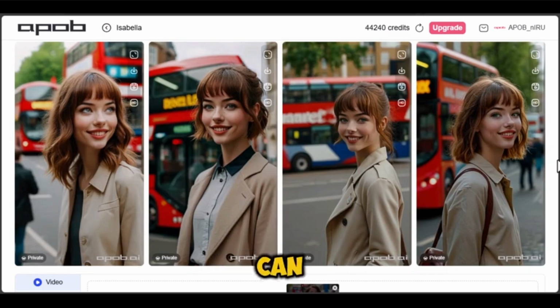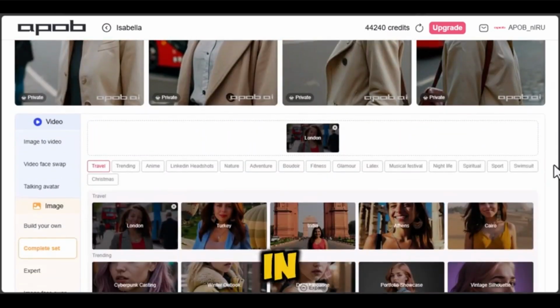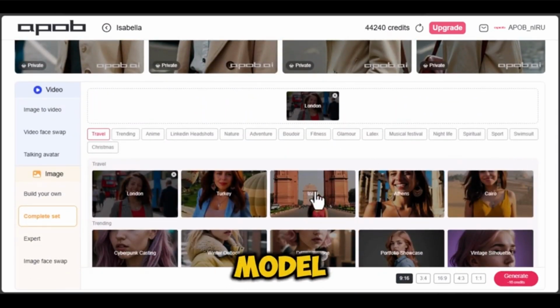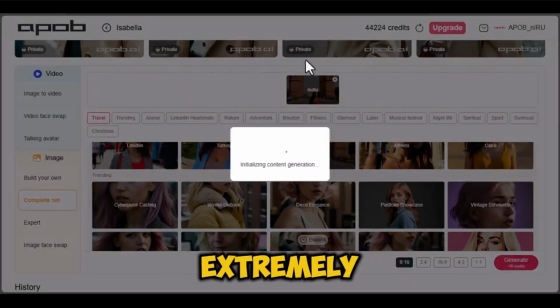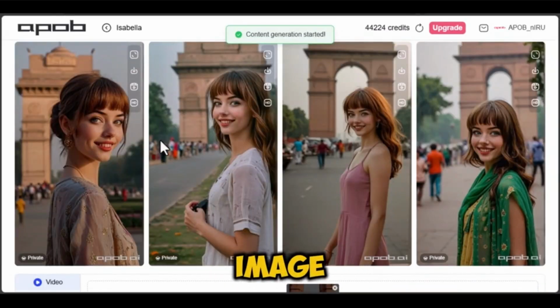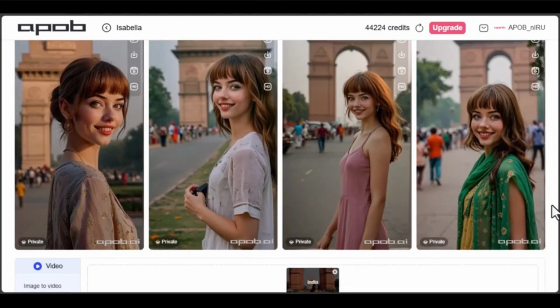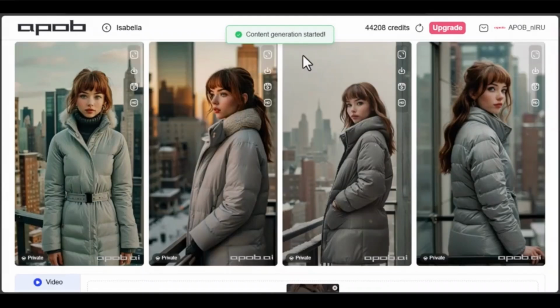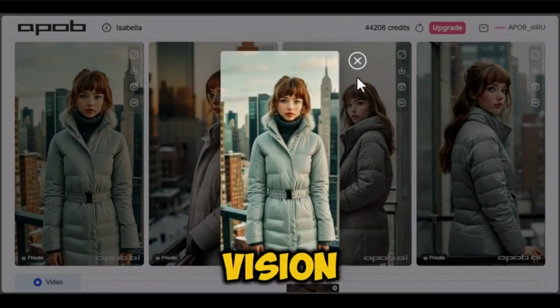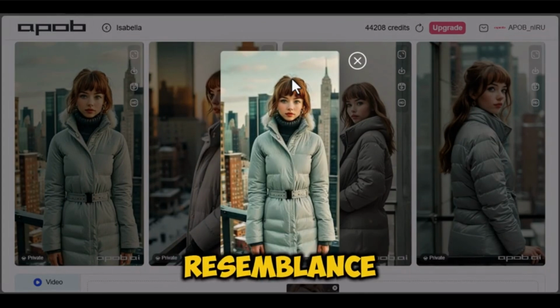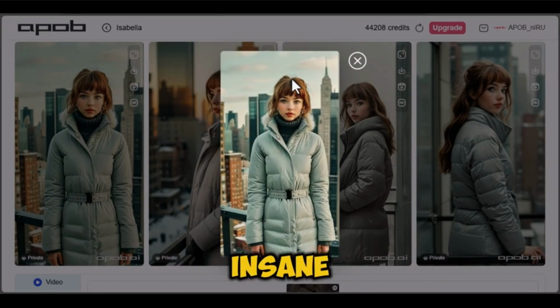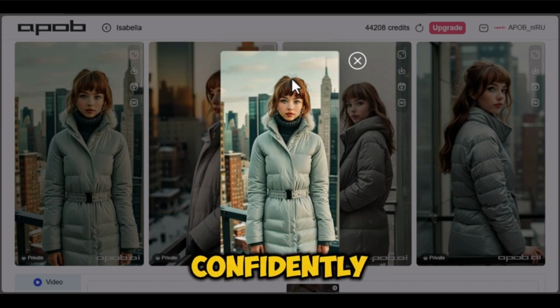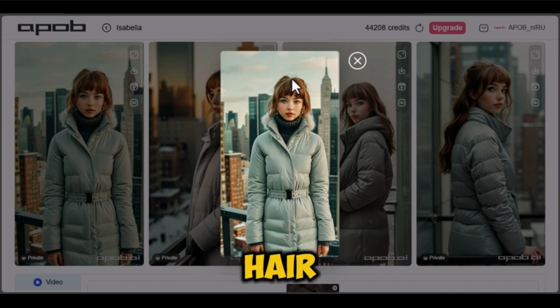Amazing. We can also place Isabella at India Gate in New Delhi. Select this model and click Generate. It's extremely consistent with our previous image. Now let's give her a winter outfit. Select this model and click Generate. This is exactly what we need. Isabella in different settings, all consistent with our vision. You can see the facial resemblance with the previous images is insane. See how Isabella stands confidently on the rooftop, her auburn hair and gray coat against the city skyline.